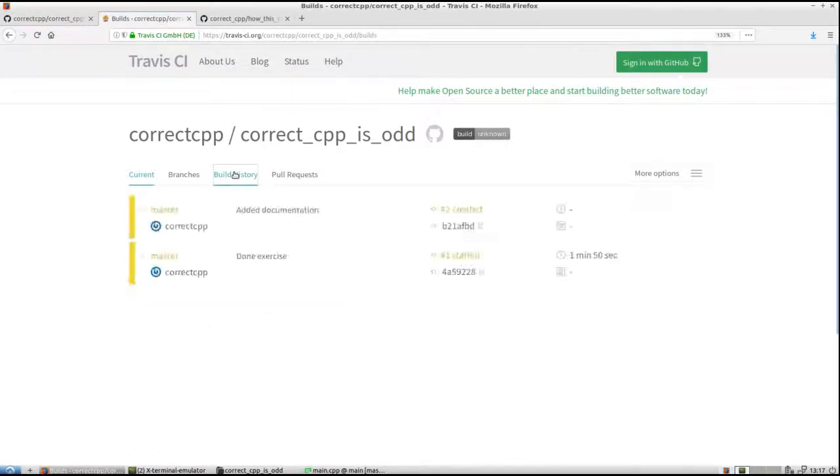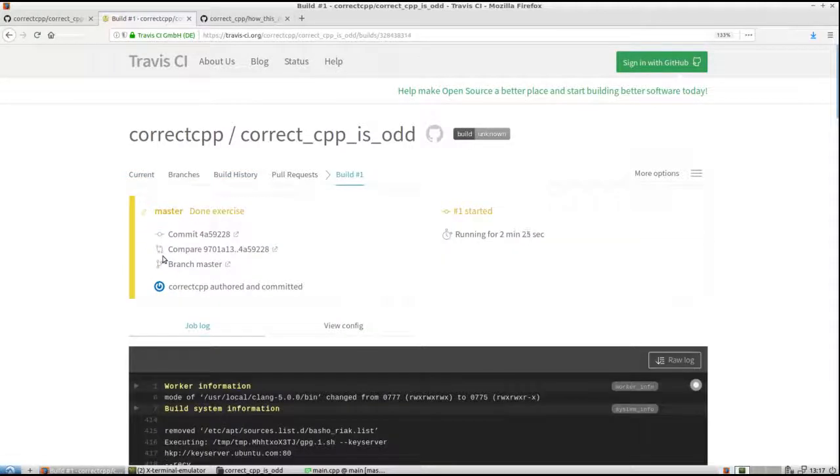If you take a look at the build history, we now see that there are 2 builds. Here we did our exercise, but we did not document it yet. So I predict this will turn red because we didn't do it correctly. This is our newer one where we added the documentation and it hasn't started yet. Oh, it's starting, but it will take 2 more minutes. So instead of the 2 minutes, I'm going to show you how Travis indicates if you've done it incorrectly. So we're going to click on this because I expect it to finish any second.